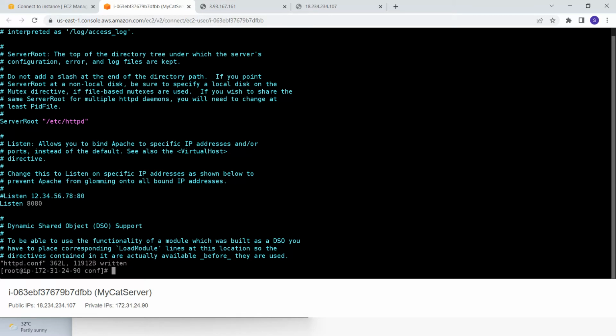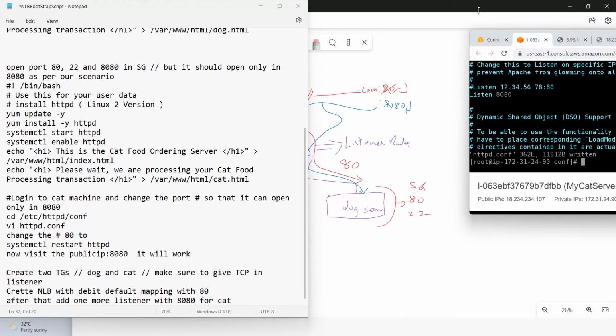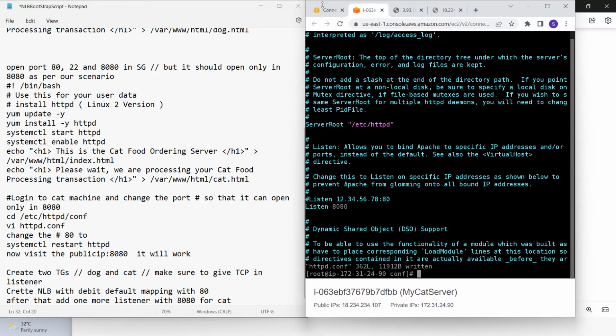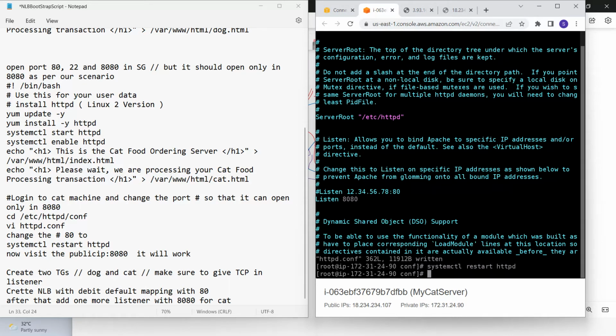After this, since you have modified the Apache server file, you need to restart the httpd service, which is systemctl restart httpd. Now I'll come here, Control V. One moment. Better I'll type it: systemctl restart httpd. Done. Now the service has restarted.